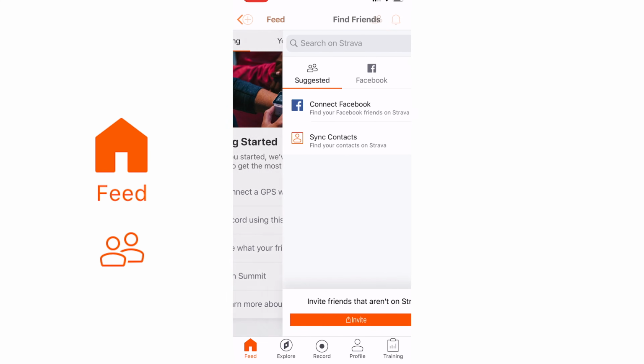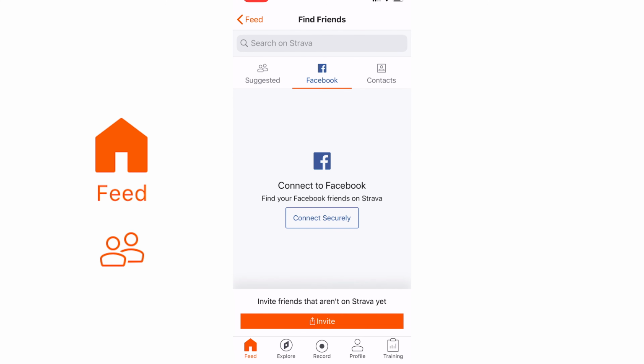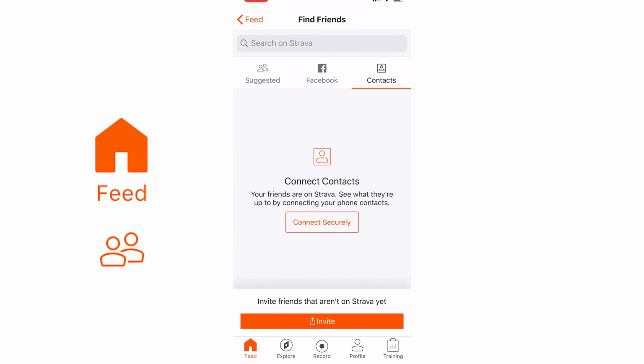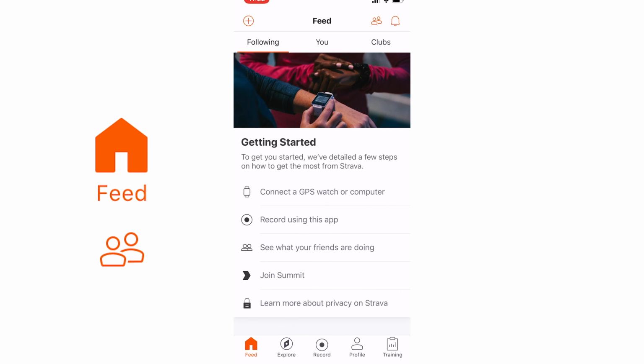And then next you'll have this two-head icon, which is where you can find friends. Here you can search or connect through Facebook, sync through your contacts, and add more friends. And then on the bottom you can also invite people that don't have Strava yet. So if you want to invite a buddy to use Strava, click the invite button and it'll send an automatic invitation to them.